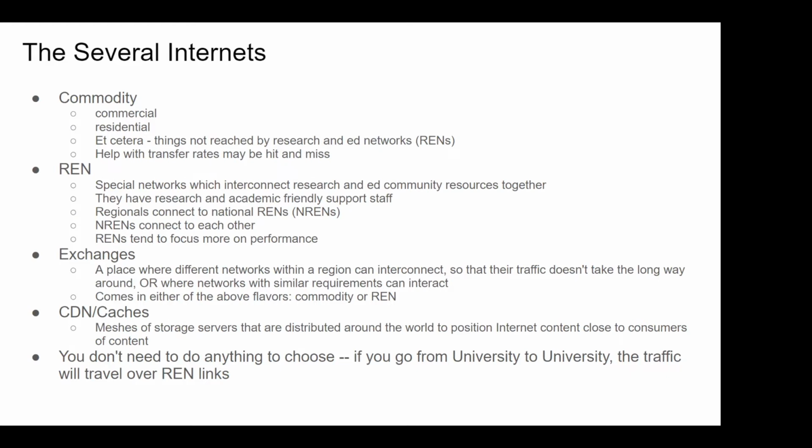So to choose between these flavors of internet, you don't have to do anything. If you go from university to university, the traffic will travel over REN links. If you go from here to NCAR, the National Center for Atmospheric Research in Colorado, it will travel over REN links, or it should, and that's something you can call us about. If you're traveling over a commodity path to a research or education resource, you should give us a call.